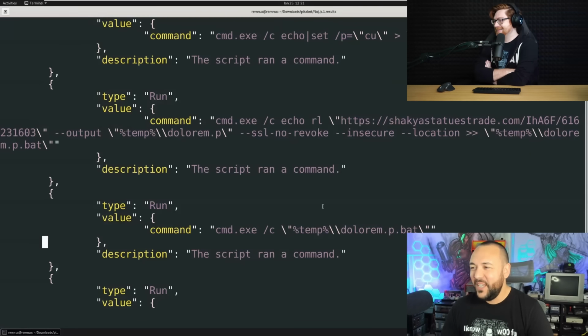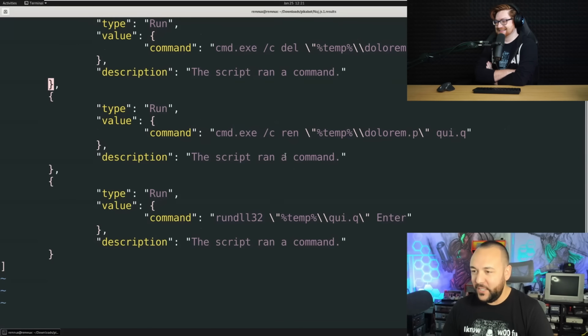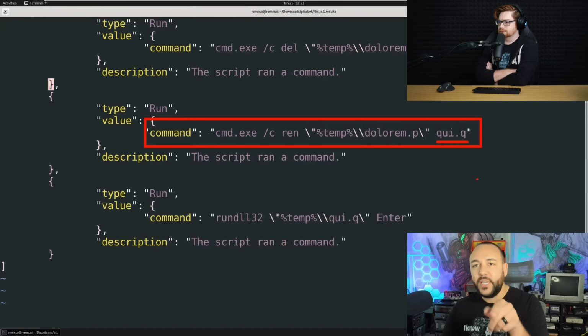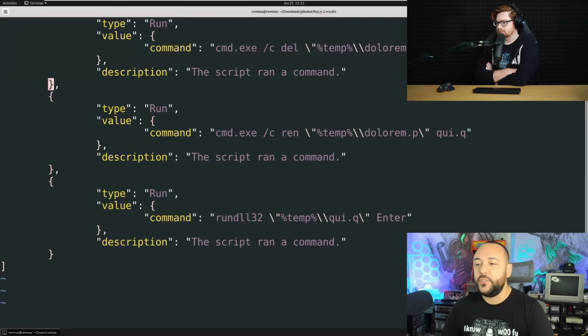All right, so it downloads that file and stores it. Then it runs a rename, taking the version without the .bat and naming it QUI.Q. If you look at Brad's IOC list from Malware Traffic Analysis, he mentions that that is actually the bot itself. That's PikaBot. And then it executes PikaBot using rundll32.